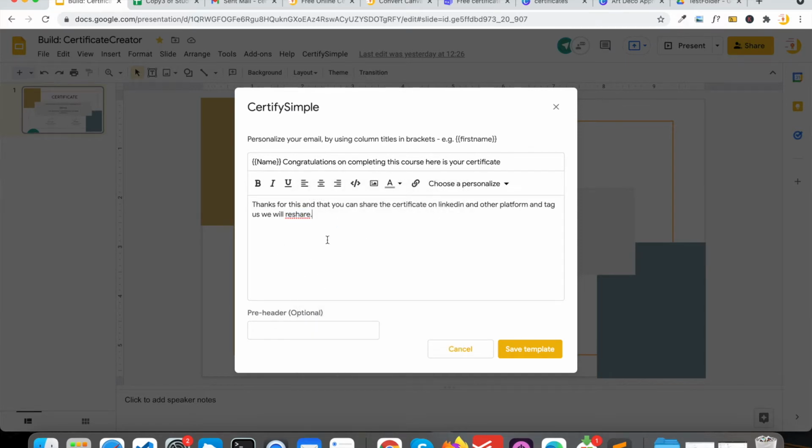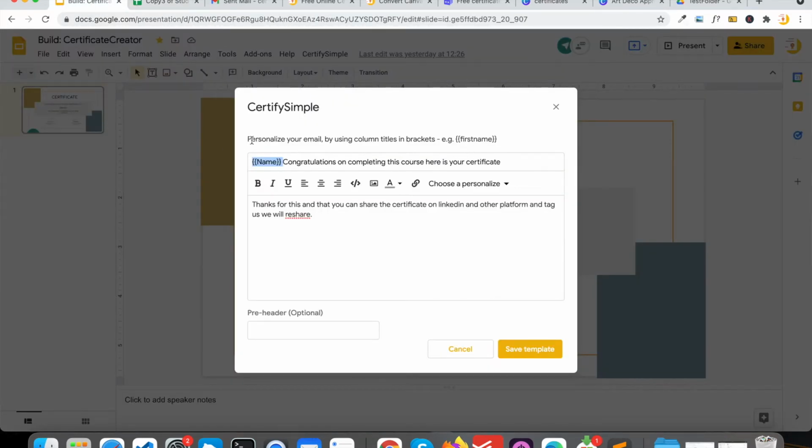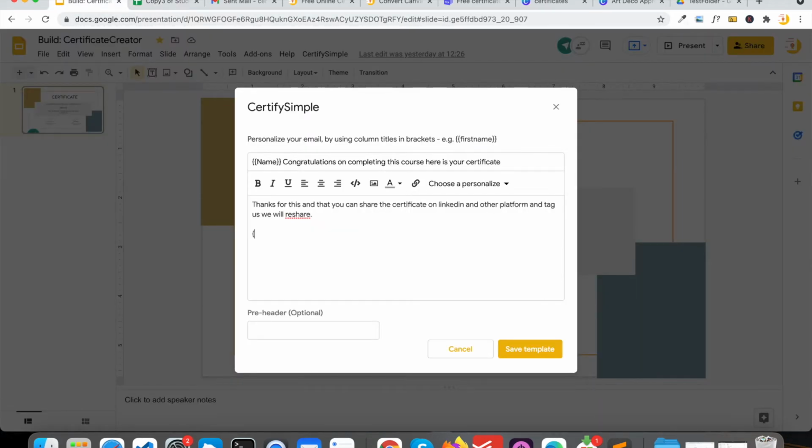Anyhow, what will happen is this email will be sent with the name updated according to this. So why did I type name? Because the header of the name is name. Whatever you want to use, you can personalize your email by using the column name in brackets. If I wanted to add, let's say, attendance here, what will I do? I will just copy the attendance, which is the title, and over here I'll say your attendance is, and like this. So each personalized mail will be sent with a personalized attendance.